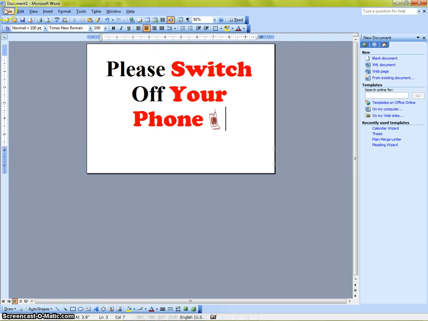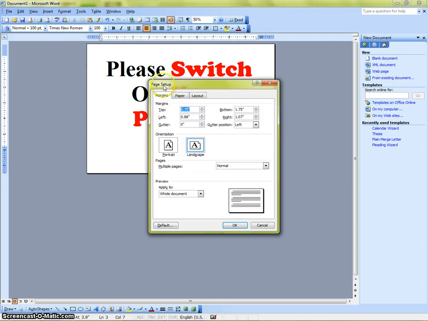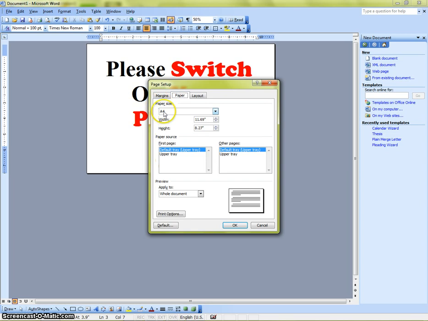Once you're done with that, there's another thing you can do with your page setup. You can go to the paper tab and change your paper size from A4 to letter, or to legal, or to A3. Now one thing you need to know is that legal has a longer width than A4. The A4 has 11.69, while legal has 14. That's a longer width. The height of A4 is 8.27, while the height of legal is 8.5. So legal is bigger than A4.